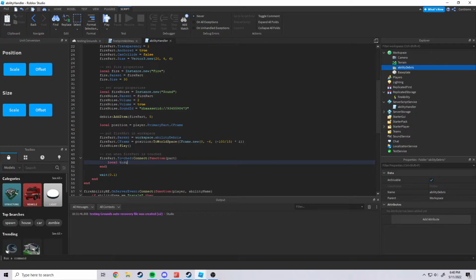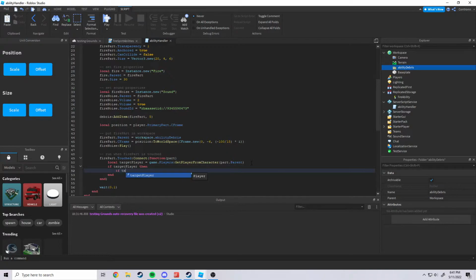So we'll say local target player is equal to game.Players:GetPlayerFromCharacter(part.Parent). This is going to check for the part, see if it's a player, and if the target player exists, then we'll check if the target player is not equal to player, being yourself, the caster. So you can't damage yourself with the ability. Then we will say targetPlayer.Character.Humanoid:TakeDamage. I don't know, we'll just say like 10.